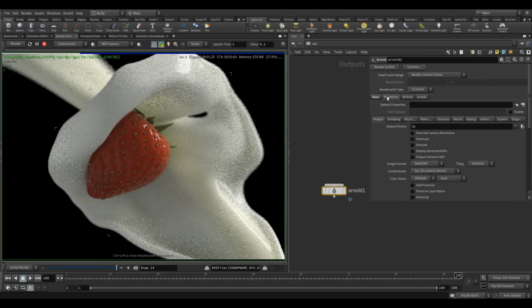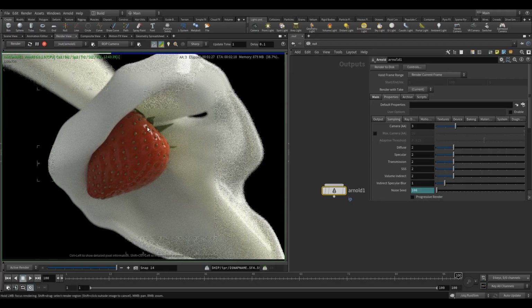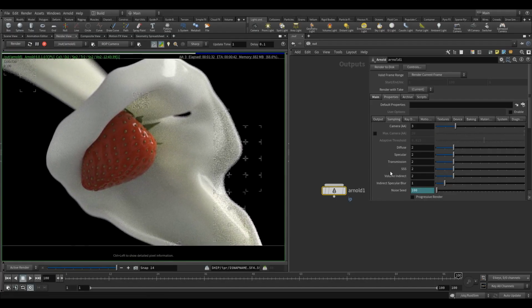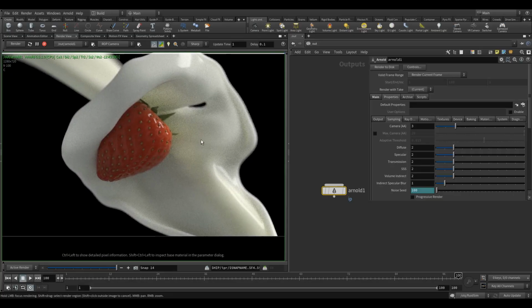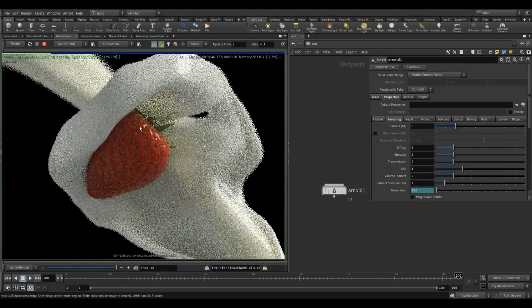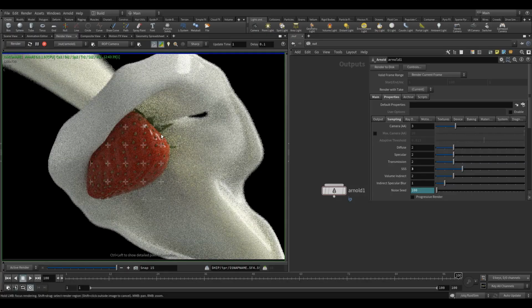Cool. So if we come here to properties, sampling, a lot of the noise here will be coming from the subsurface scattering. So we can bump that up here. Let's take a snapshot of that. Push up the subsurface samples, and I'm going to bump up the AA samples to 6. Let's try doubling it.